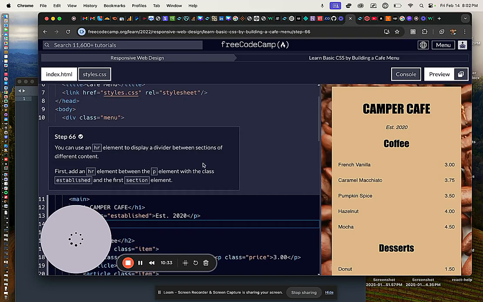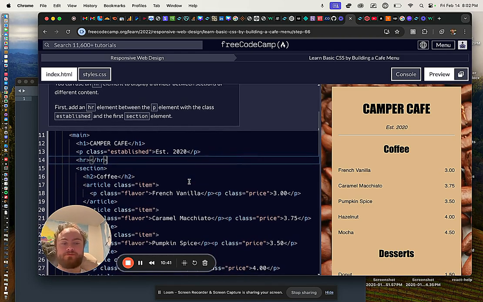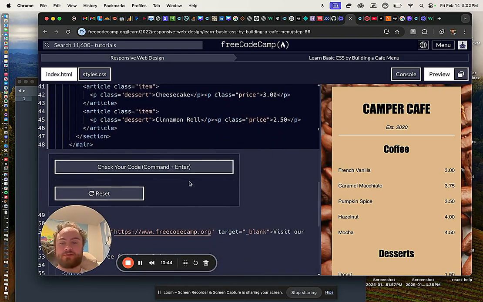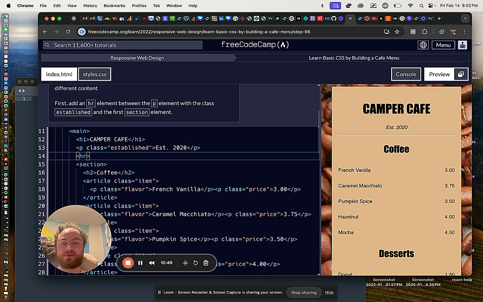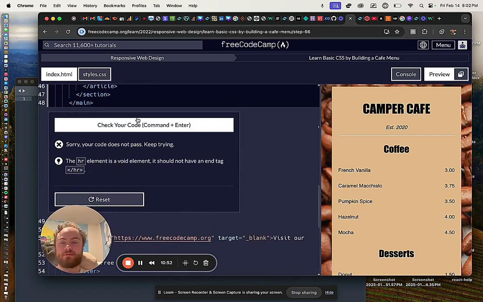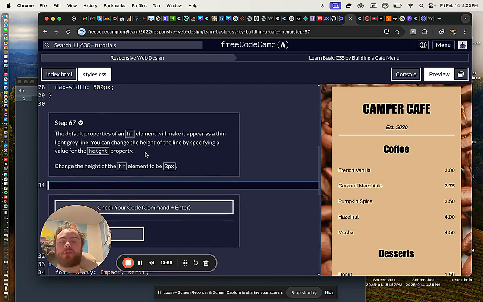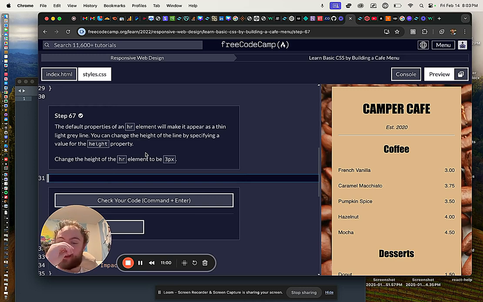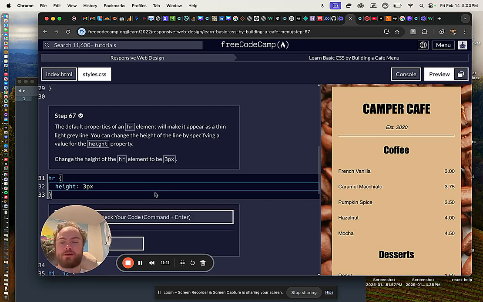So back to this. For now, we're going to do the HR element. And it adds it right there for you, which is nice. So it says it shouldn't have an ending tag. It just should be HR. Nice. The default property of an HR element will make it appear as a thin, light gray line. You can change the height of the line by specifying a value for the height. So we're going to style the HR with a height of 3 pixels. Makes it a little bigger.